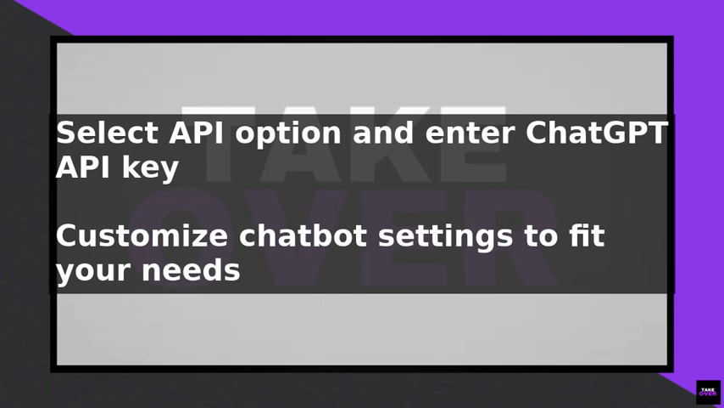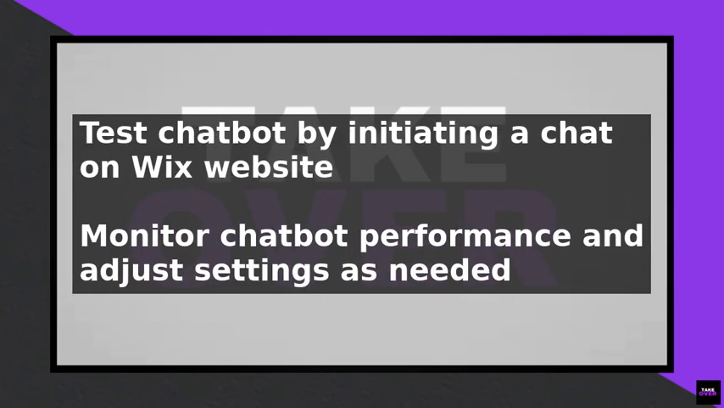Best practices for connecting ChatGPT chatbot to Wix Chat include ensuring your API key is secure and only used for your Wix website. You should also regularly update your chatbot to ensure it has the latest features and security patches. Additionally, make sure to monitor your chatbot's performance and adjust its settings as needed to provide the best user experience.